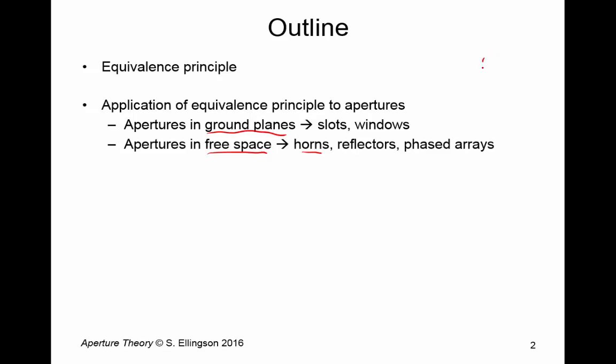For example, here's a crude picture of a horn, and here would be the throat of the horn, maybe a coax feed back here. This opening is an aperture in free space. In other words, there's nothing over here, there's nothing over here, there's nothing over here. Similarly, reflector antennas can be described as apertures in free space, and phased arrays can be described as apertures in free space. For example, here is a square aperture. Perhaps it's filled with dipole-type elements.